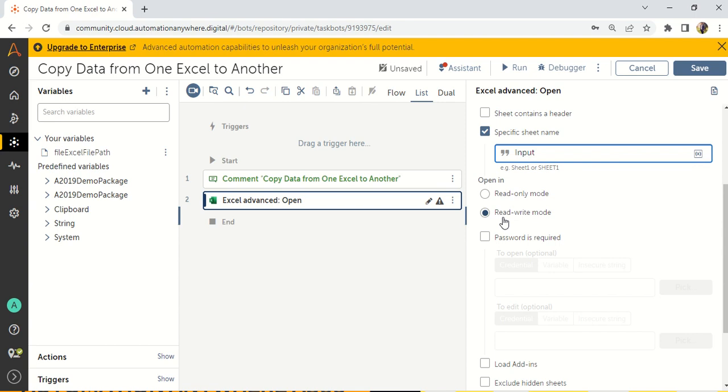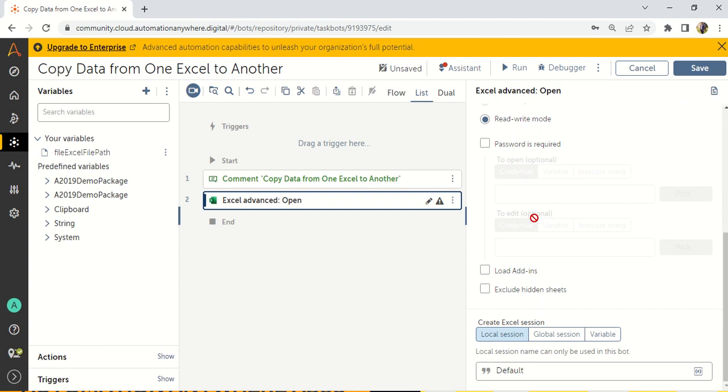If you are using another file, there is no need to take read and write mode, but better you take read and write mode. I am just recommending it. These things you can skip. Password is not required. For the local session, you can give your own local session name. I am giving the default and not changing anything.